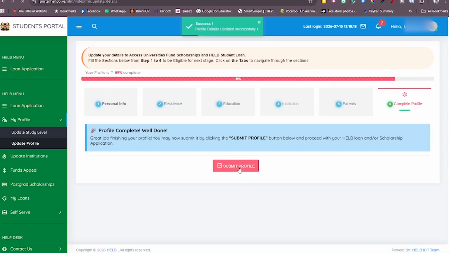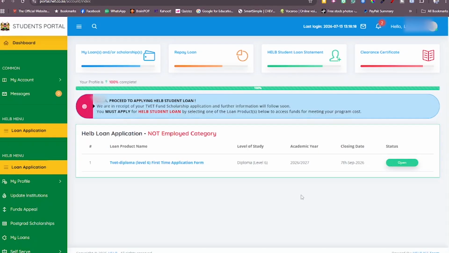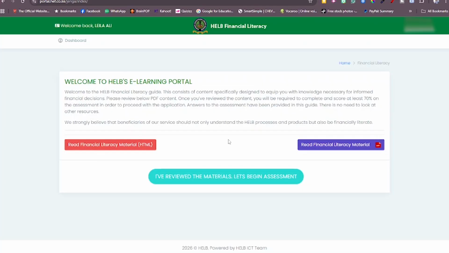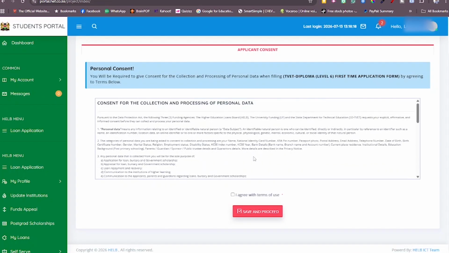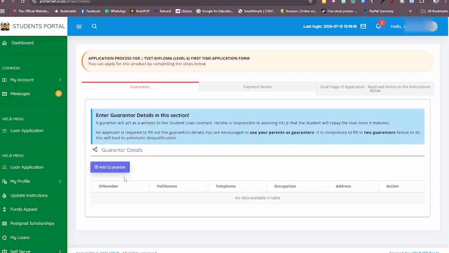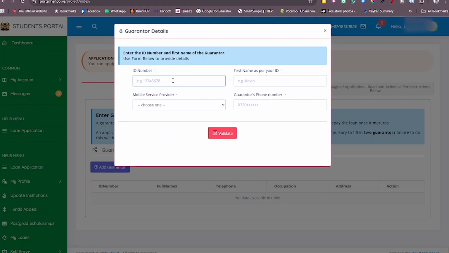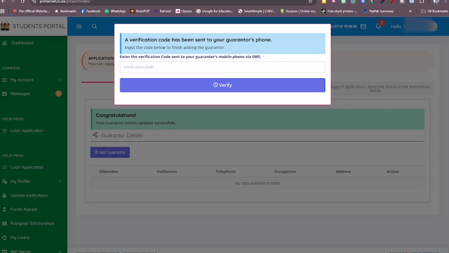When prompted, select both scholarship and HELB loan to ensure you apply for maximum financial support. Click Save and Proceed. Open your loan application and take the mandatory online financial literacy test. You must pass this test and accept the terms and conditions to unlock the guarantor section. Click Add Guarantor and enter the full details. That's the national ID, the mobile number for your first guarantor. An OTP code will be sent to their phone. Enter that OTP to verify them. Repeat the exact same step for the second guarantor.